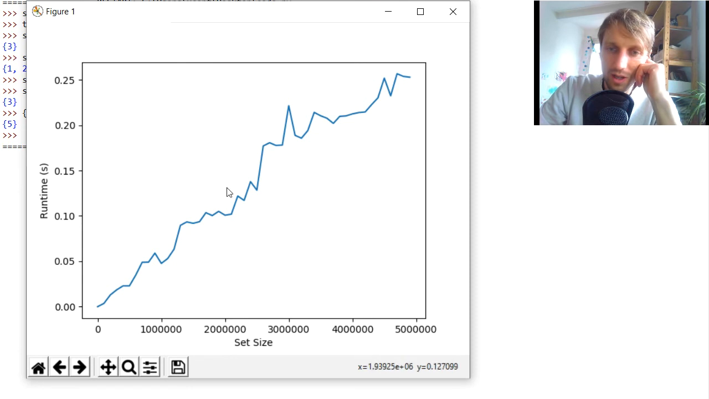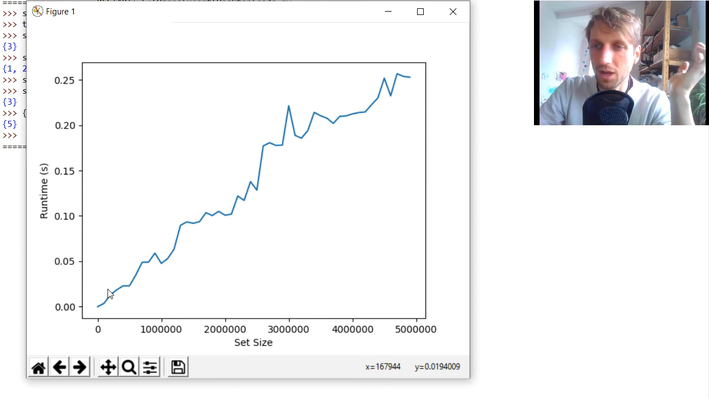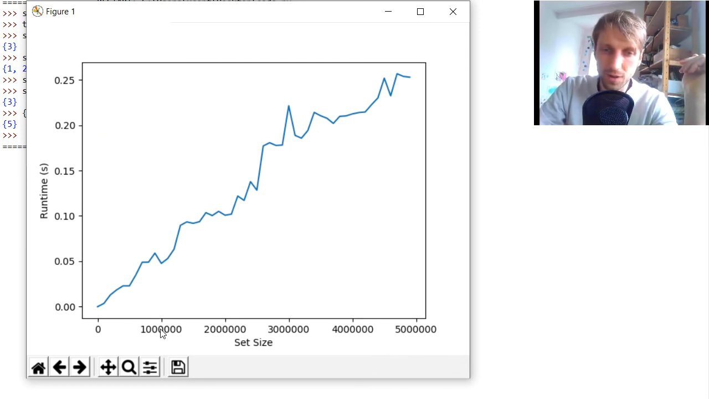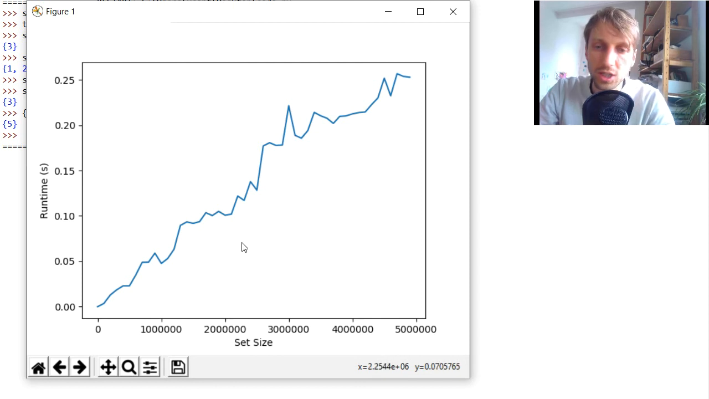Good. Okay, so here you see it's not a perfect straight line, but it approaches straight line behavior, so we have linear runtime complexity. On the x-axis you see the set size, on the y-axis you see the runtime in seconds, and for a set with 1 million elements it takes 0.05 seconds to perform this difference operation. Okay, so I think that's what we wanted to know. Now you also know the runtime complexity. It has a quasi-linear relationship between number of elements and the runtime.